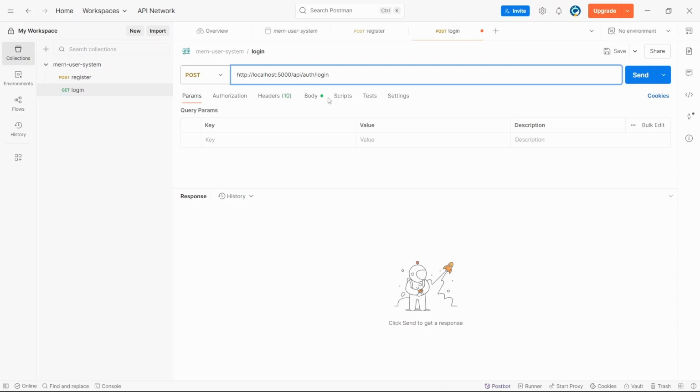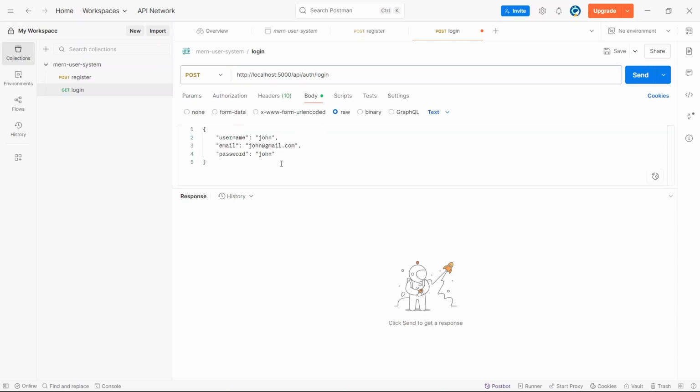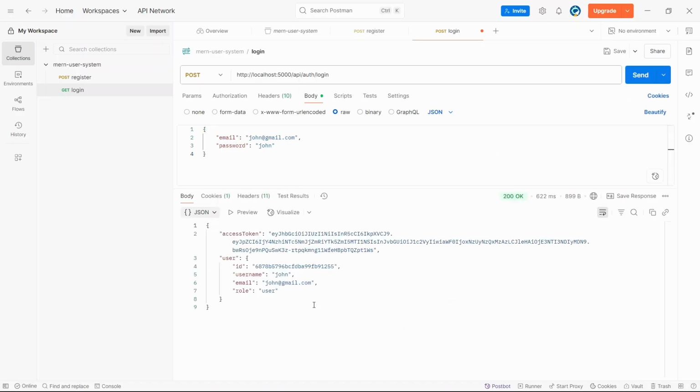Then again we need to go to body, raw, and here all we need to do is to remove this username, because when we log in we don't need to use this username. And as you can see, here we have text, but we need to set it to be JSON so that we will not have any problems. So let's click this button, and as you can see, we successfully managed to log in. And here we have access token and user data.